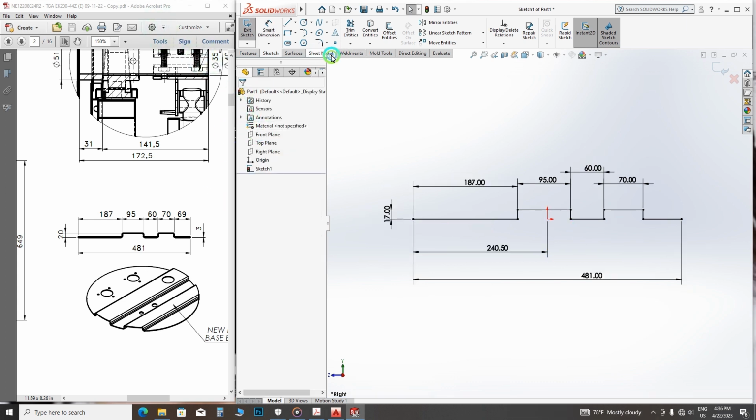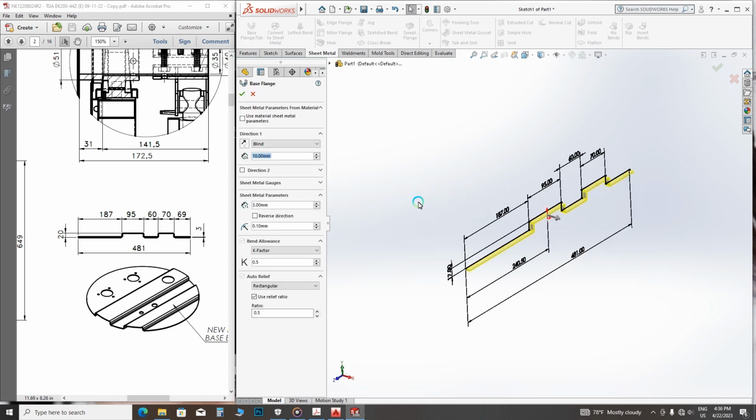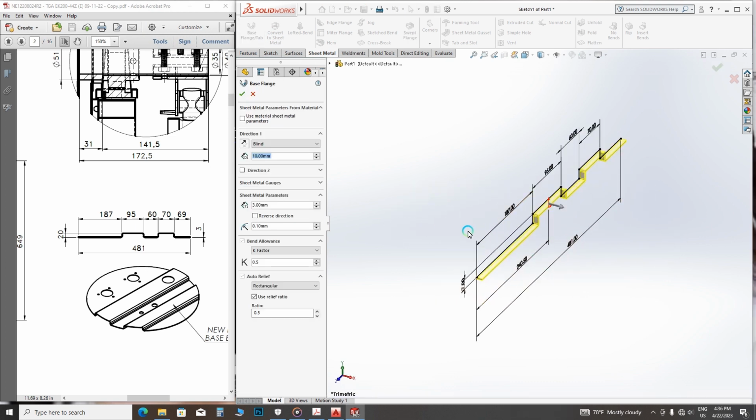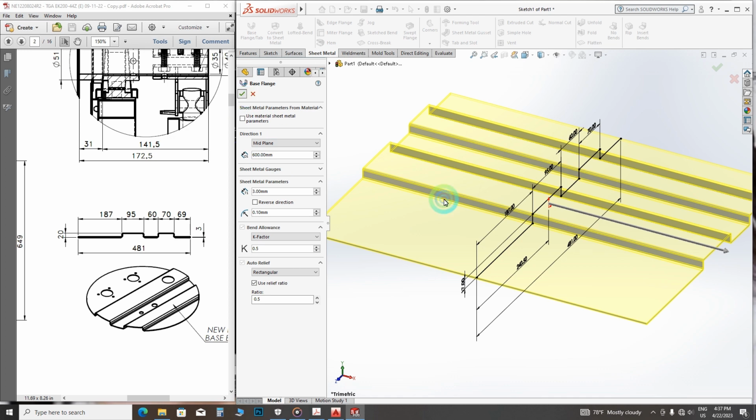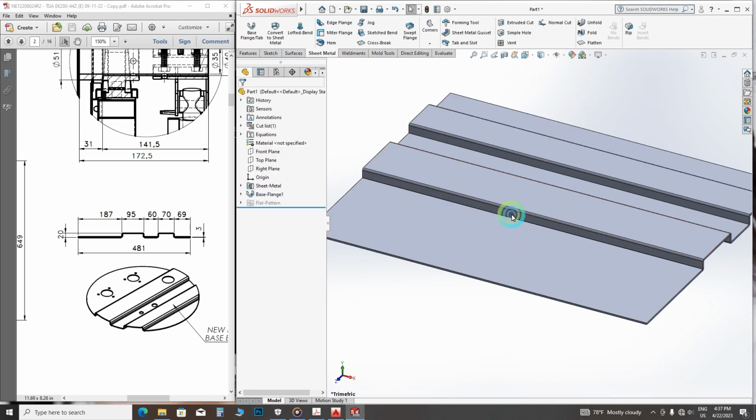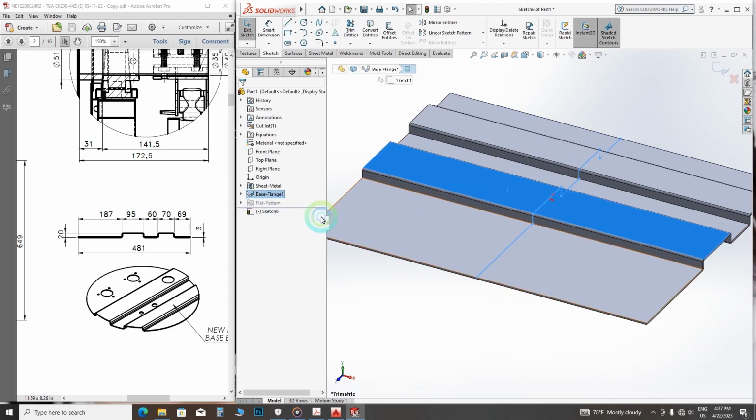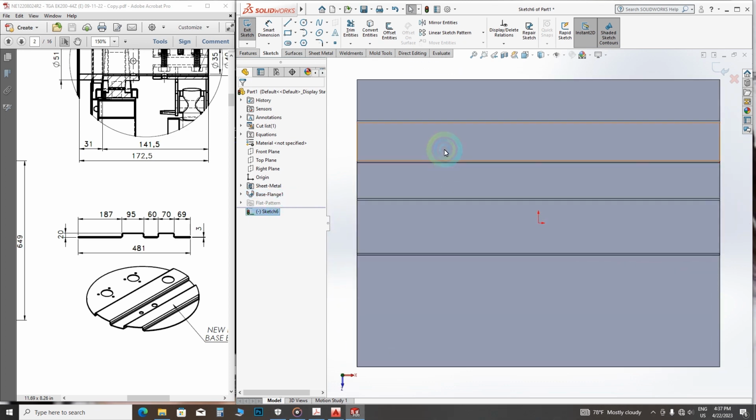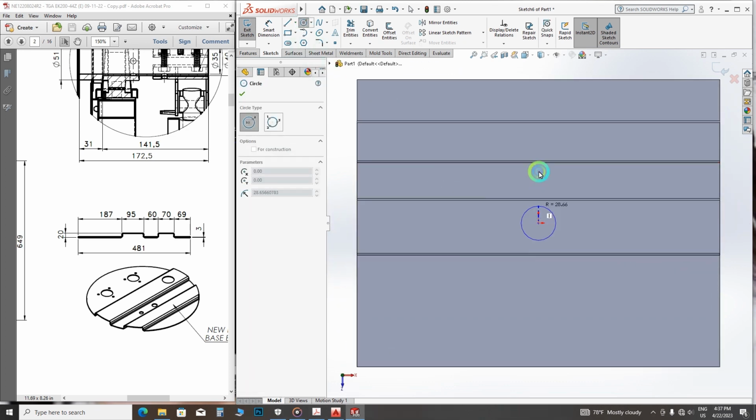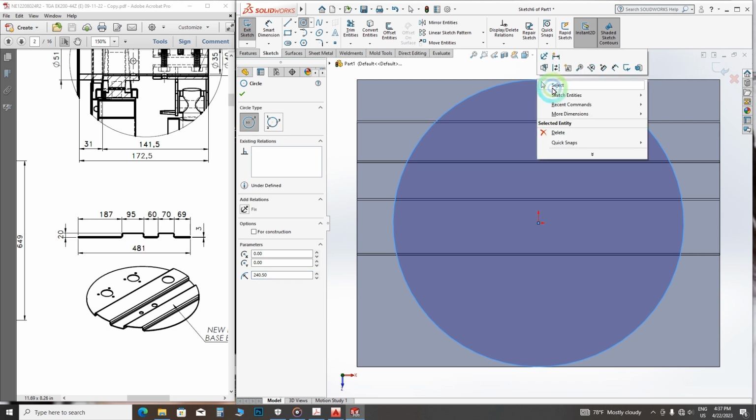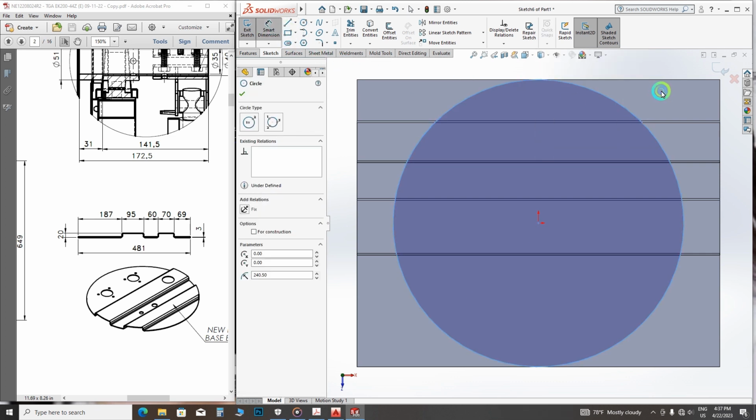So let's go to the sheet metal base flange, and thickness is 3. Okay, and here 600 first from mid plane. Okay, and select the surface, and then sketch normal to, and draw the circle, and this circle is 481.